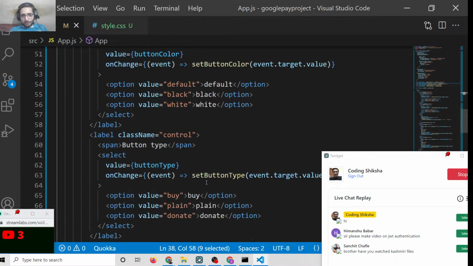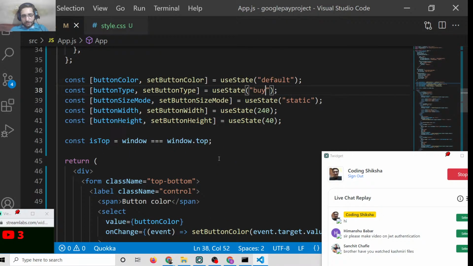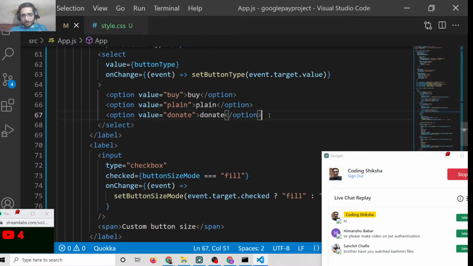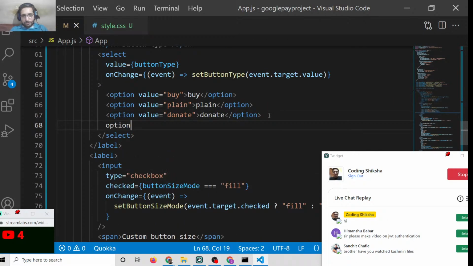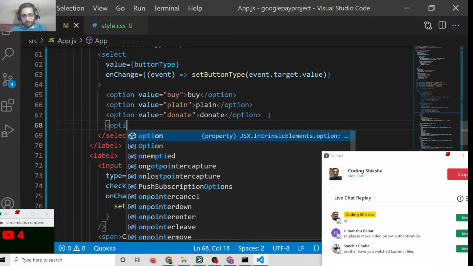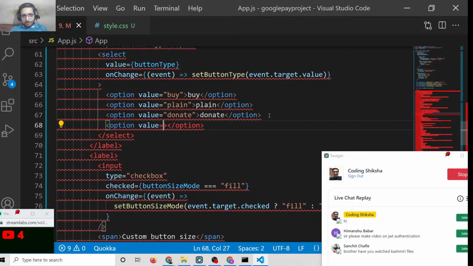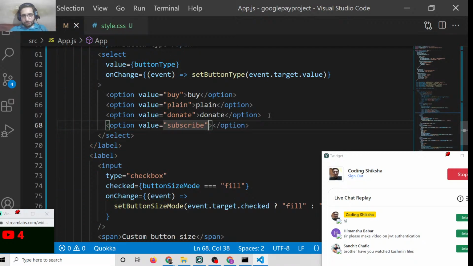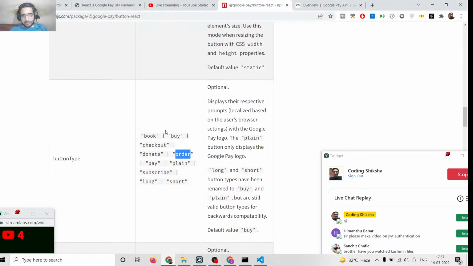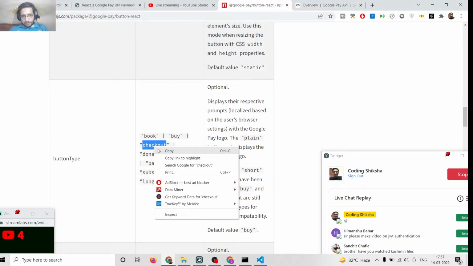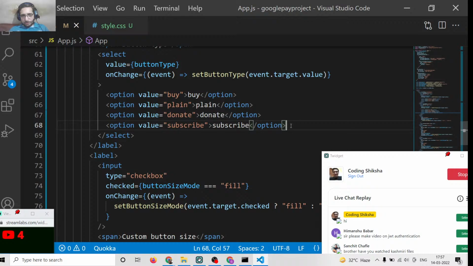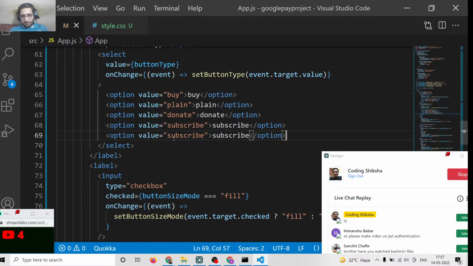So the default one is, I think, buy. You can add more options here, which will be the fourth option, which I think will be for subscribe. All these options are present inside the documentation. You will see that there is also a checkout, which is almost used for shopping websites. So this will be for checkout.